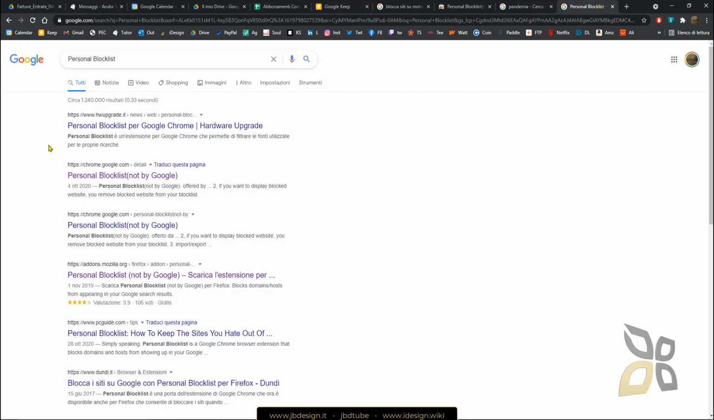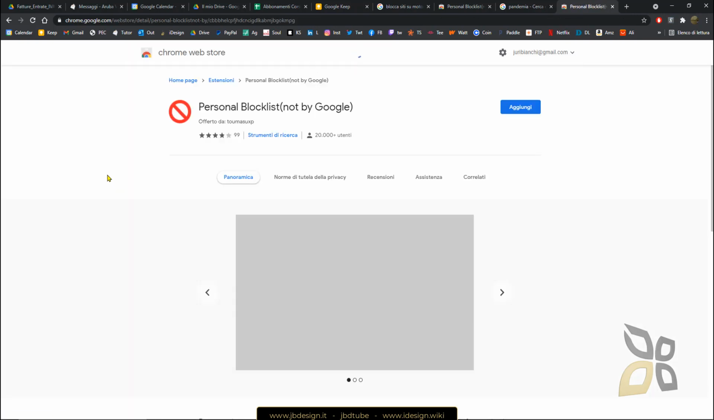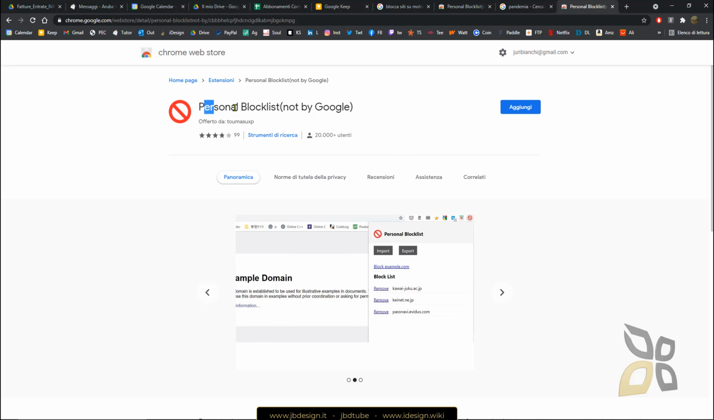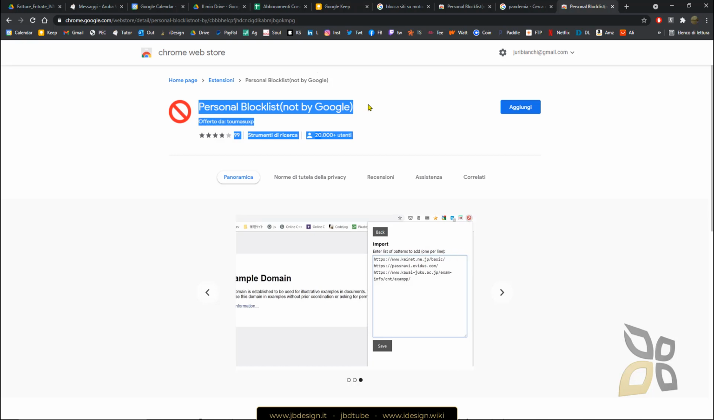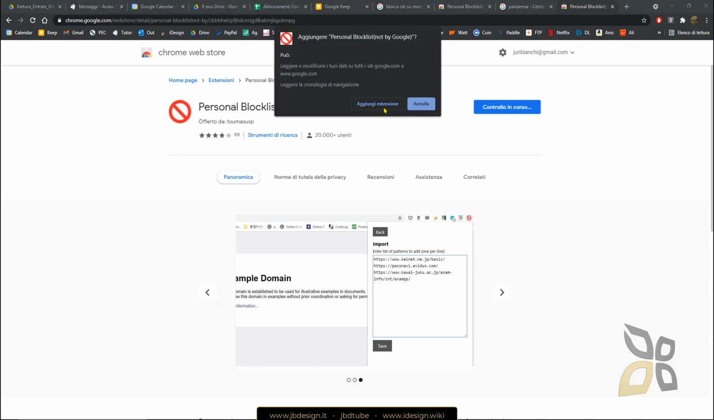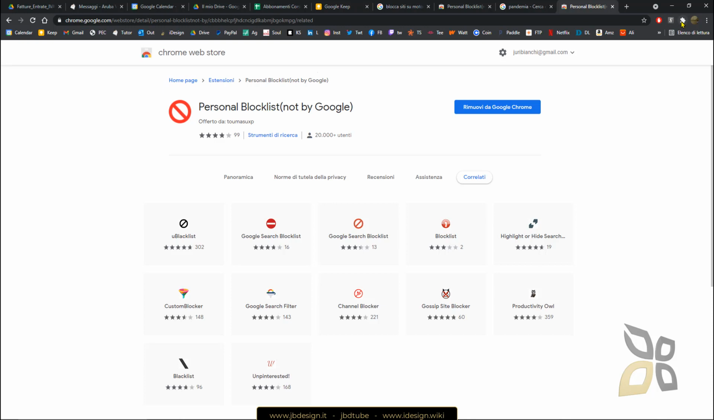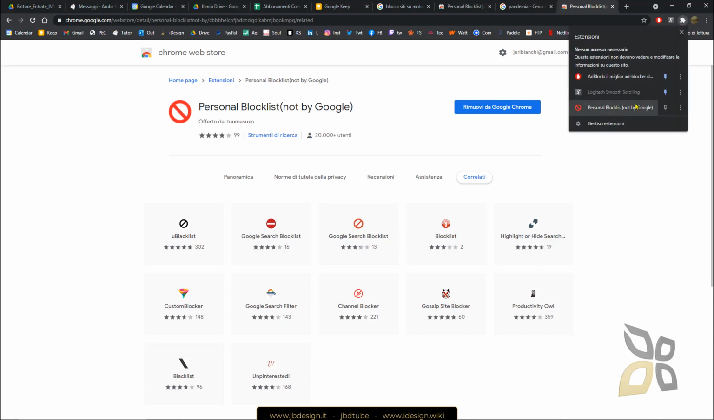It's pretty simple for Google Chrome. Right now I am in Google Chrome and I can click here directly on this result. I will just click on this button here to add this particular plugin or extension, which is Personal Blocklist, not by Google. And so I will click here and I will add it in my Google Chrome. Alright, now it's added and I can see it right here on the top right. If I click on this puzzle icon, you can see it's added right here. And let's see how we can use it.